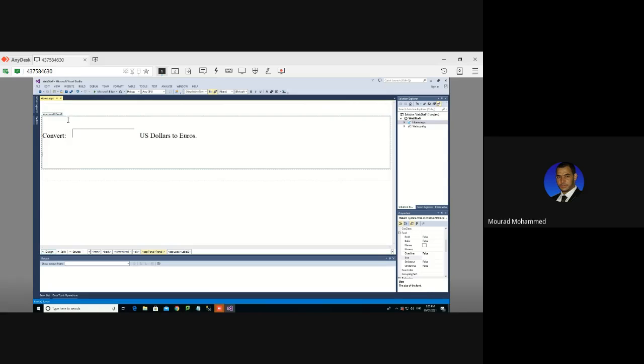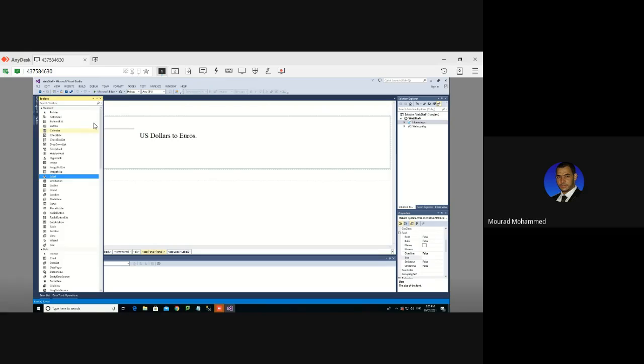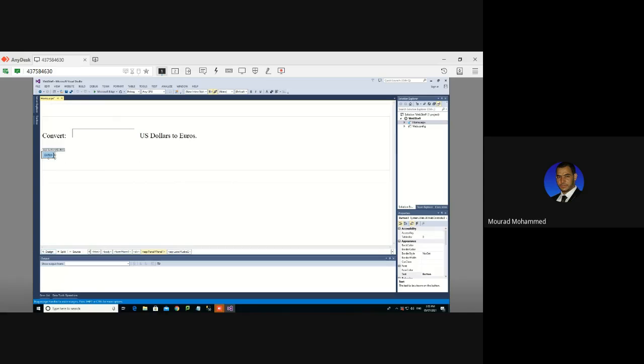Okay, the last control for now is the button. I'm going to change the text of this button to convert or whatever. Yes, again. Convert. I'm going to change the font to make it visible. Great. Okay. Anything else?